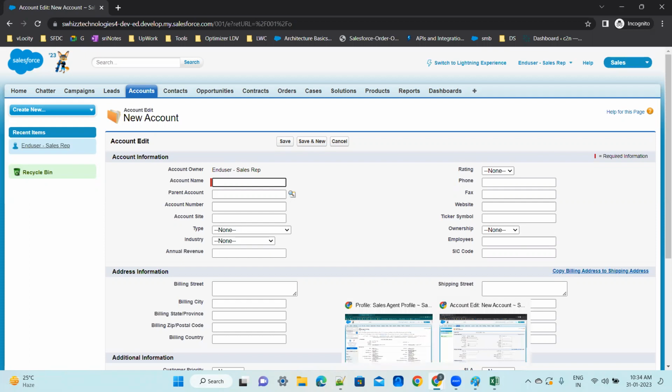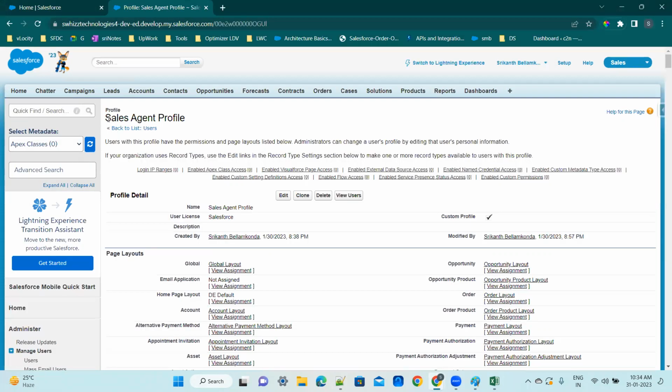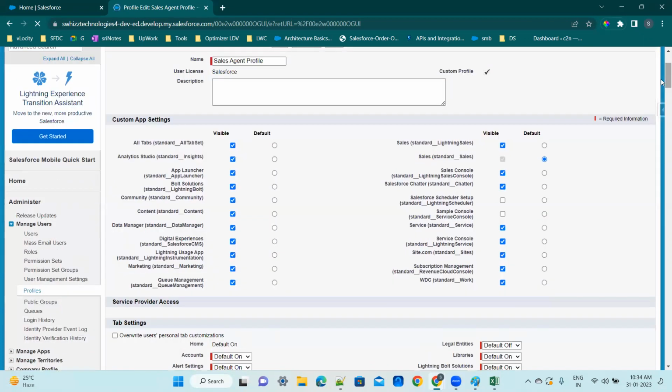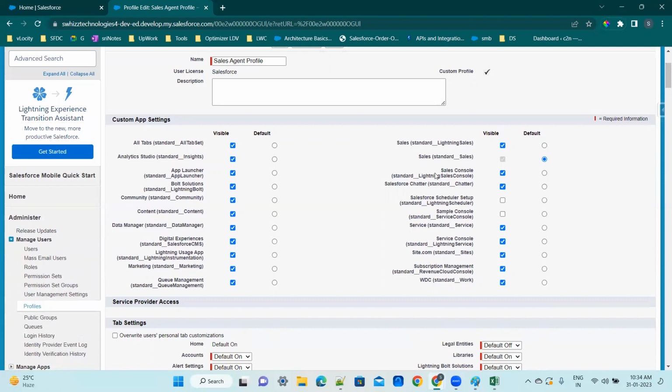This is a sales agent profile, right? I'm in the system administrator. Click on edit. It is a default one, right? Okay, just give me a second. I'll make another application as a default and I can remove it. I'll make this as a default. So now I'm removing this option.